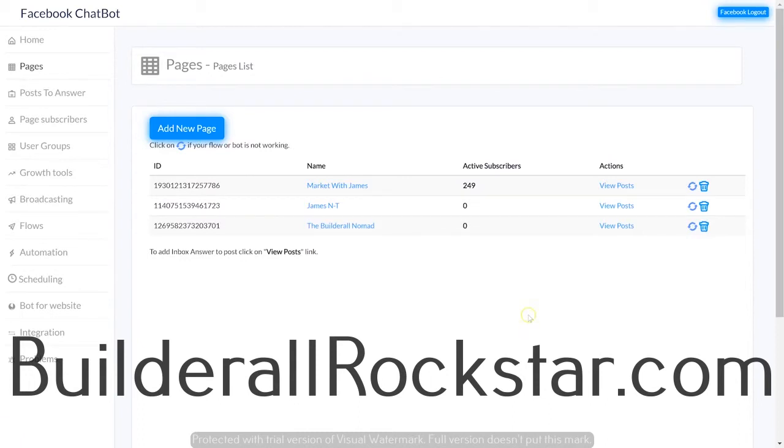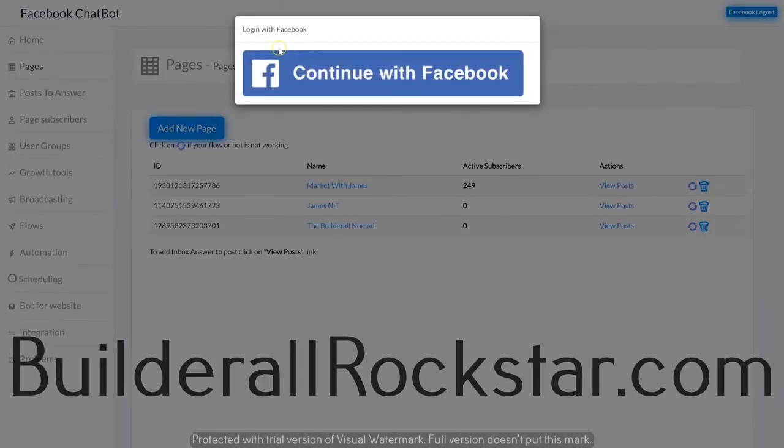If you create new pages and want to extend permissions to the new pages, you can simply click Facebook Logout and go through the process again and add any new pages that you've created. So in this video we went over how to connect your Facebook page with the Builderall Chatbot.